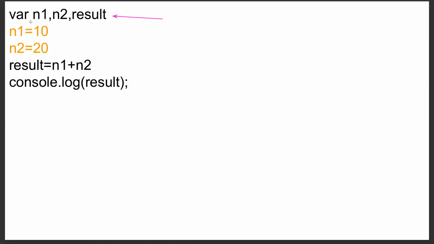Correct. So the first 2 we can consider as the input variables, and the third one, guys, you have to consider as the output variable, right? Okay, I think this line is crystal clear, everyone. This line is used to declare the variables. And variables are always 2 types, input variables and output variables. Here N1, N2 are input, result is output. So, what's happening in line number 2?